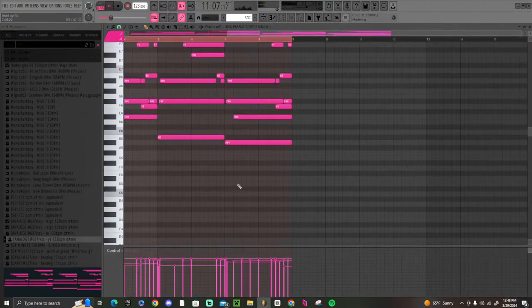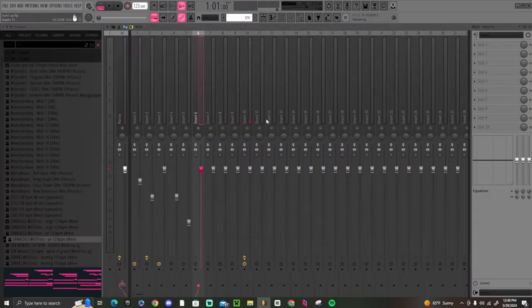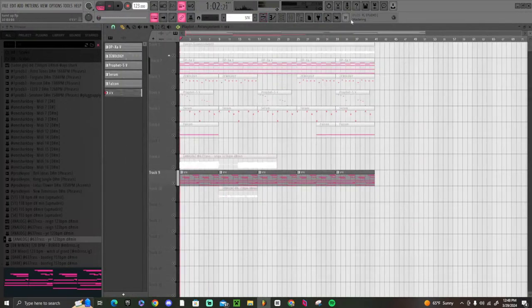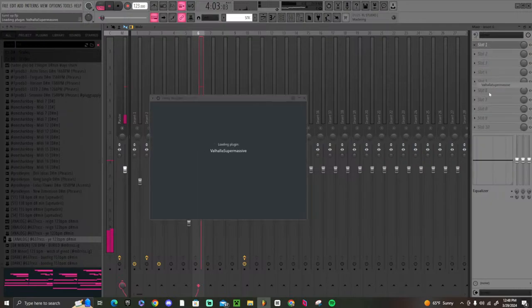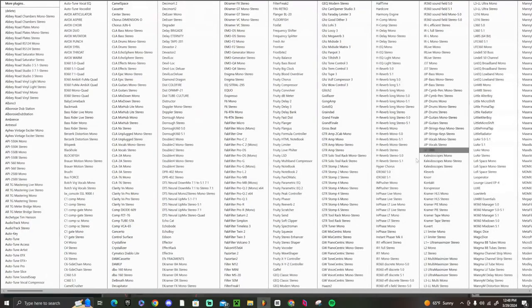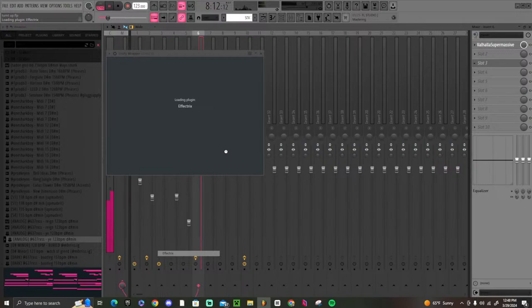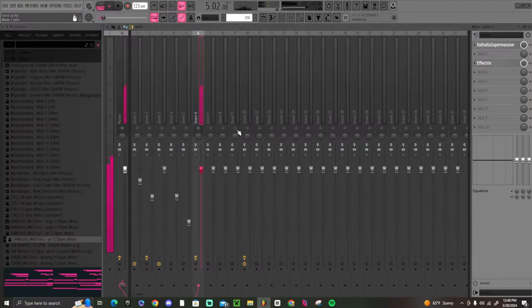Yeah, I'm gonna throw some reverb on this piano, and maybe some convolver as well. Nah, I'm gonna throw some Supermassive on there. Effectrix, and then I'm gonna reverse the last half of it. Yeah, that's hard.